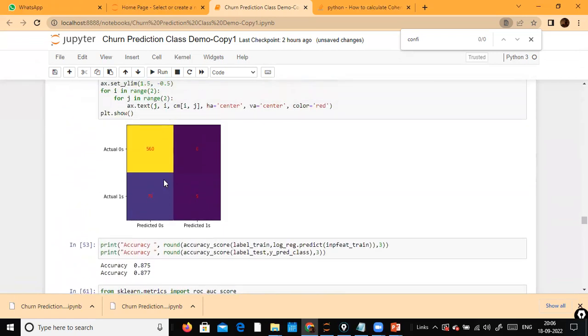Again, it depends on your use case. If you wanted to reduce, what is the goal of this exercise?